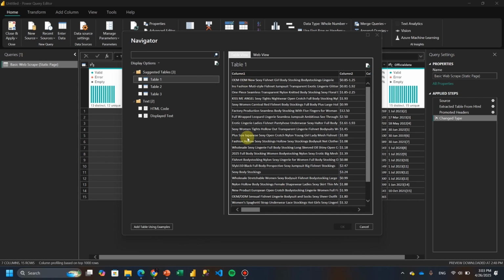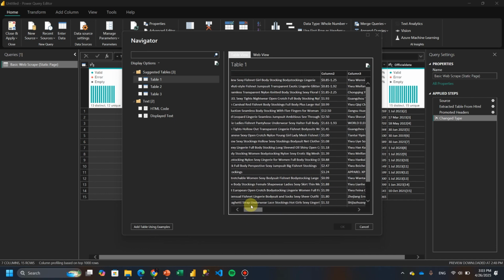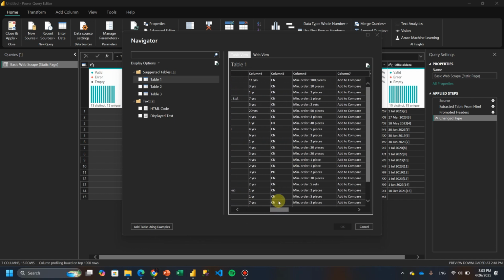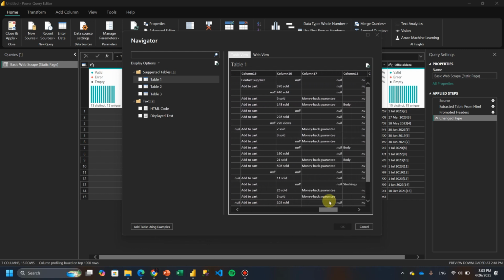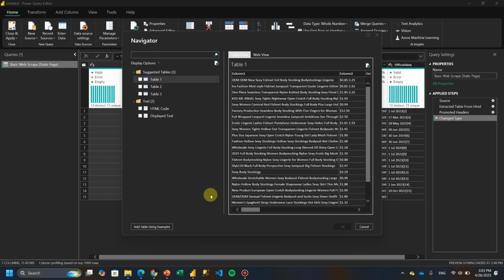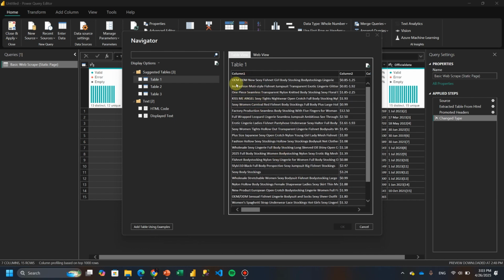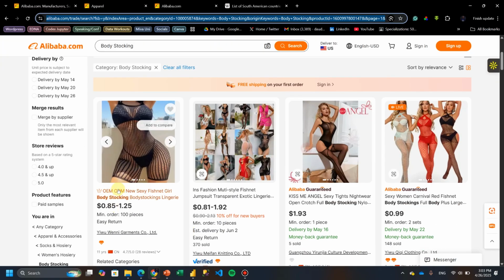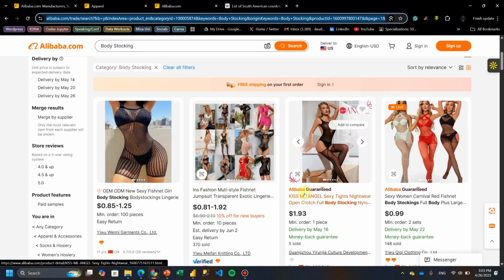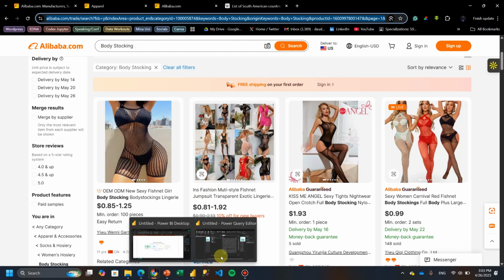Using Table 1 now, you can see it doesn't pick the table, that div, and all of this, because Power Query does it automatically. If you don't want Power Query to do it automatically and you want to select your own, you can do it from Add Table Using Examples and select the only column that you want. You have OEM, ODM. For you to confirm, it will not show you all the rows. Maybe the first three: OEM, ODM, Ins, Fashion, Multi-Style, Kiss Me Angel. You can go to your browser and check the name and compare that.